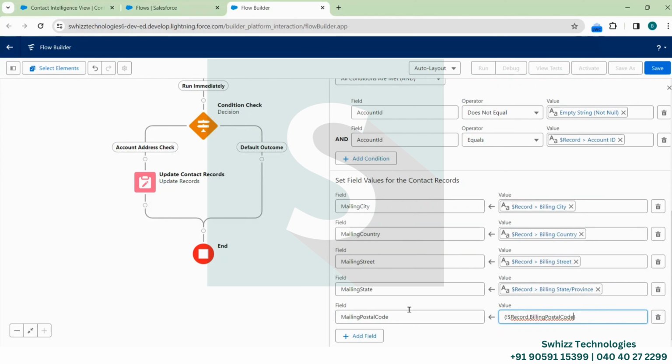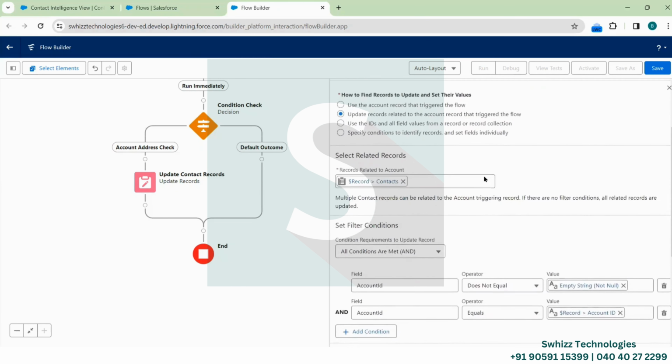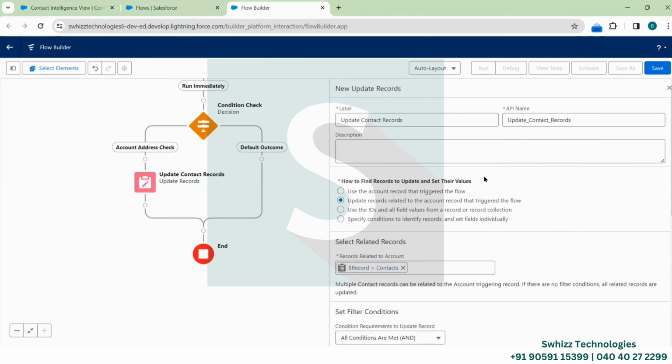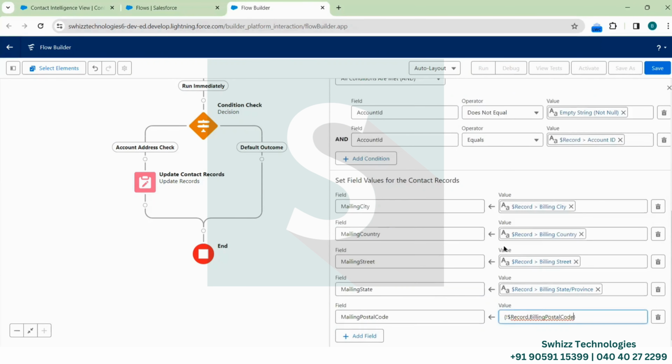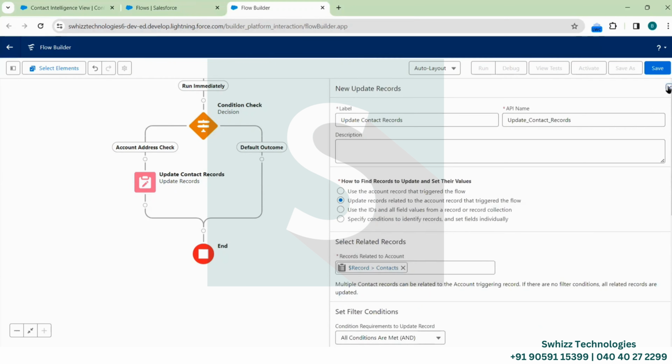If we have some more values also, we can click on this add field button and we are able to populate all the values. Okay, so now we have mentioned our criteria and we have selected the values also. So just close this one.